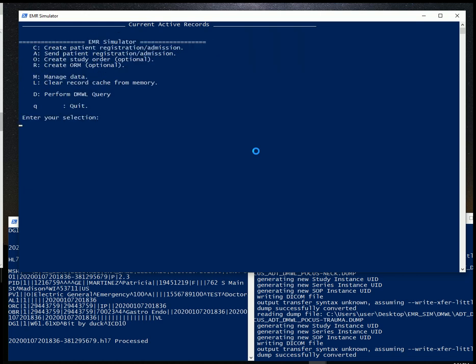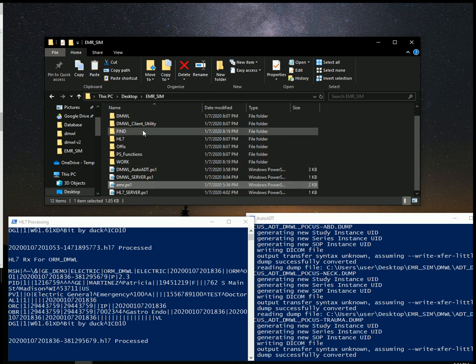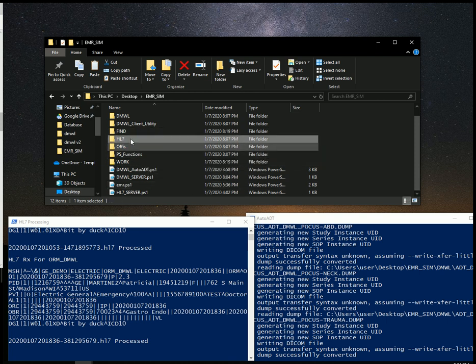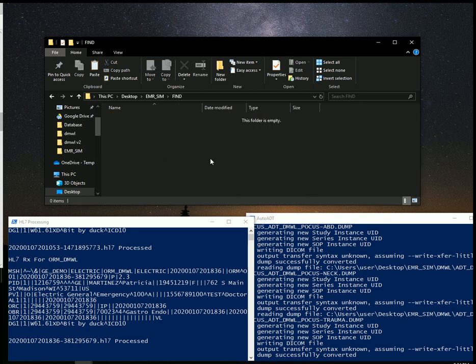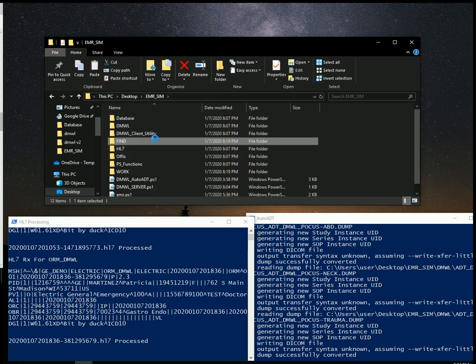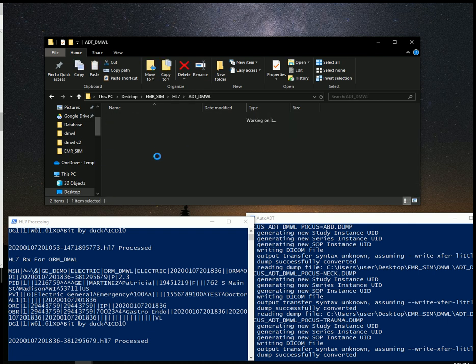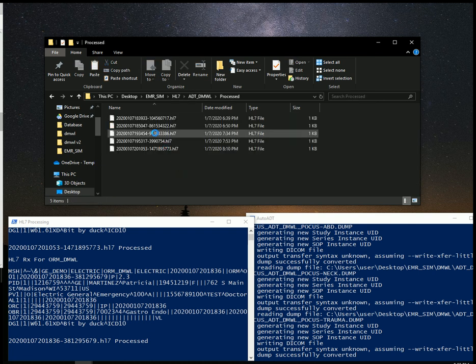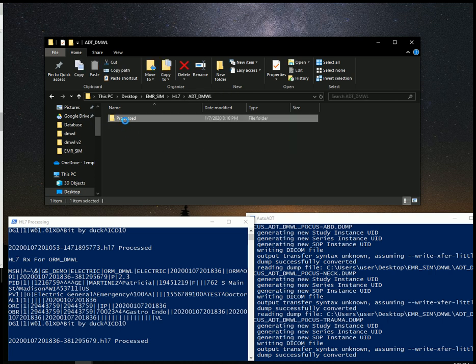All right. So that's pretty much it. I guess the other folders I should tell you about, if you're still watching: the find folder is where, whenever a C-FIND comes in, it's going to drop the dump file for the C-FIND message, the DICOM file, into the find directory. That's how it reads in the patient ID that was queried, and it knows how to process it and figure out what to do with it. The HL7 folder is where your HL7 messages are going to fall. If it doesn't get processed, it's just going to stay in the main folder. Once it's processed, it drops into processed. So you can go back and look at these messages if you want.